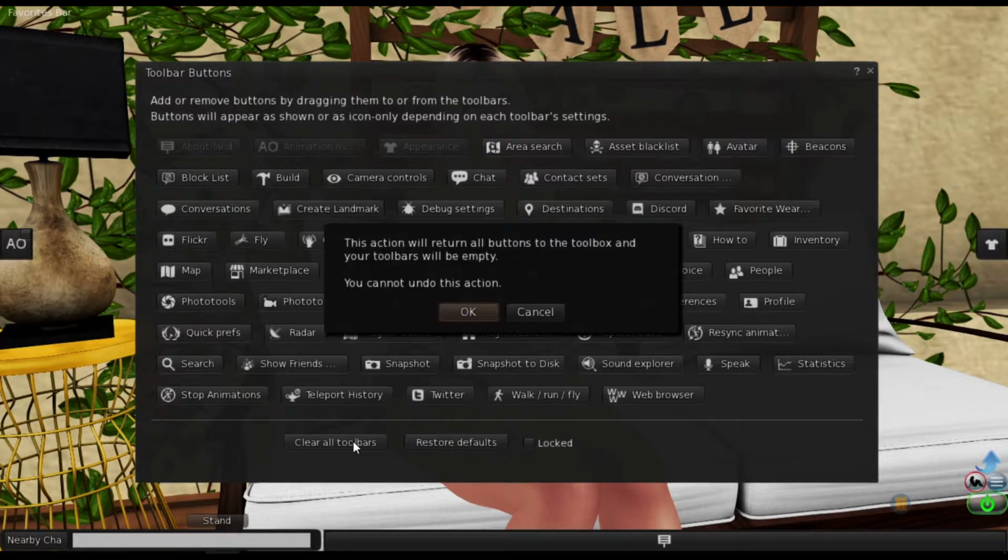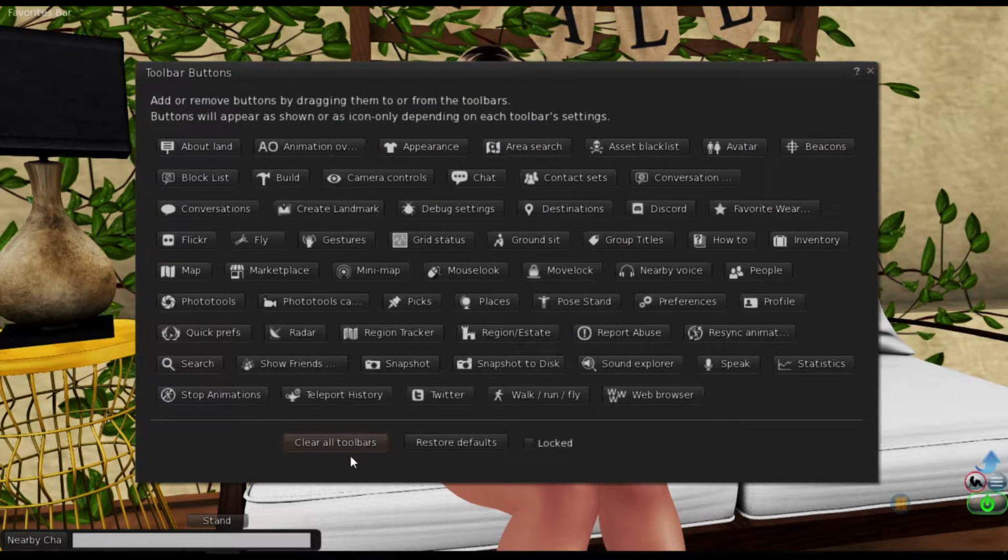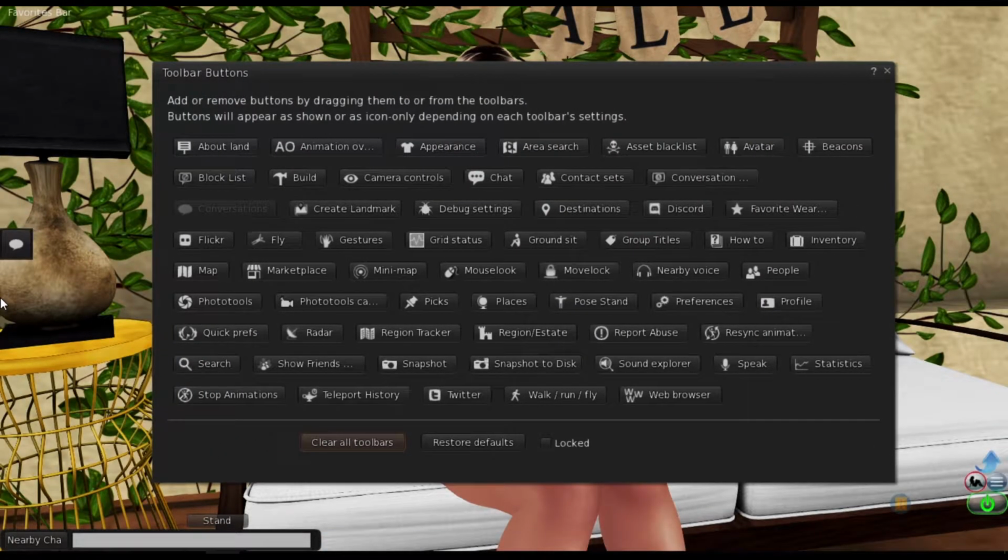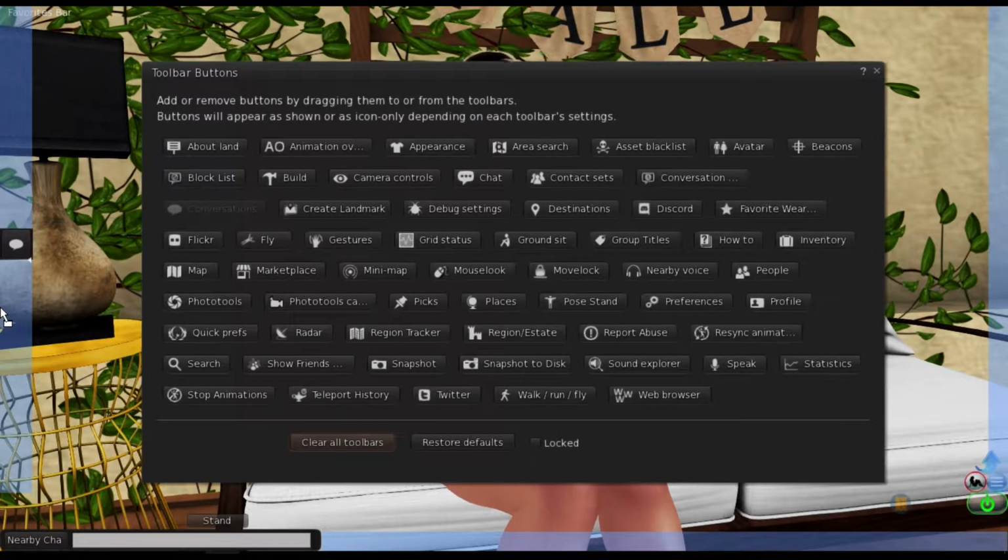This is how I normally do it. Okay, so I always know that I'm going to have chat, so I move my chat over to the left side. It's just easier for me. My eyes tend to go that way. I also know that I will be in my inventory quite a bit, so I will drag that over too.